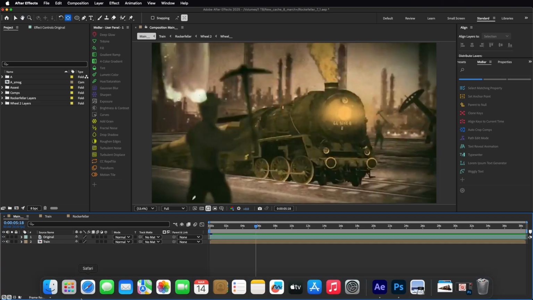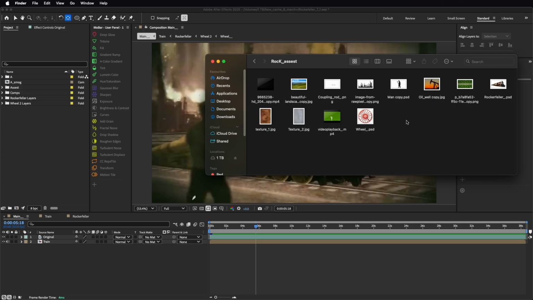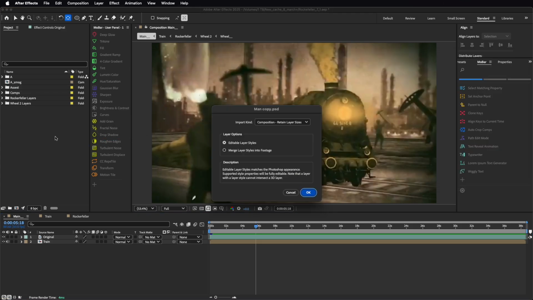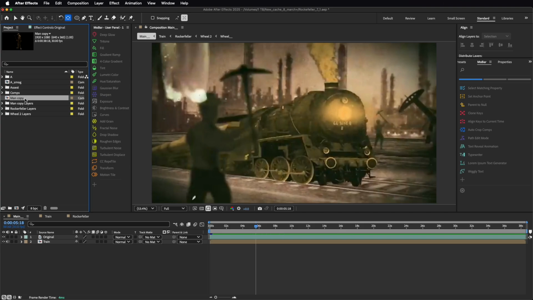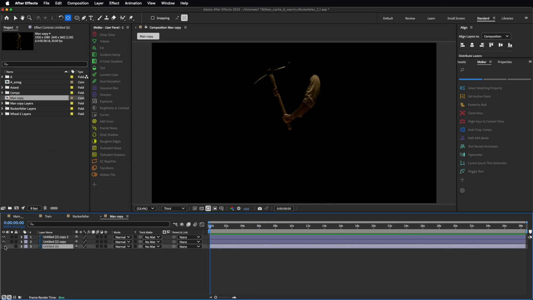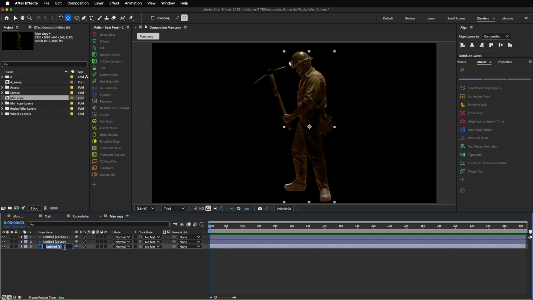We need to animate these things, including the miner and his hands, as if he's using an axe to destroy the stones. We will import our miner PSD, and again, we will import it with retain layer styles and editable layer styles. It will come as a pre-composed layer, and upon opening the layer, the next thing that we will do is to rename all the layers of the miner.